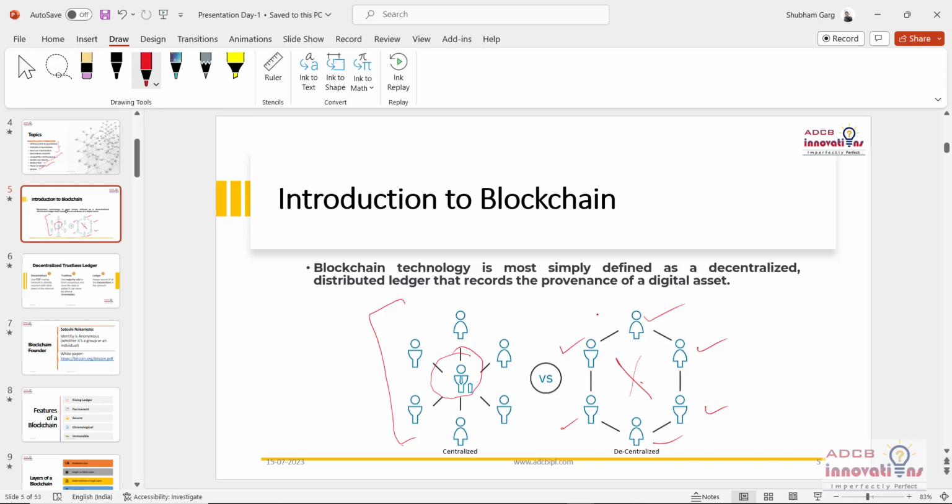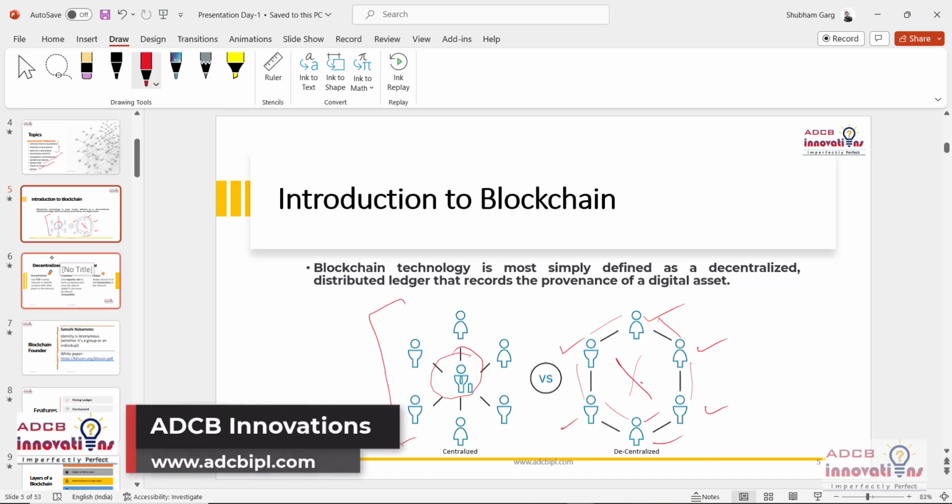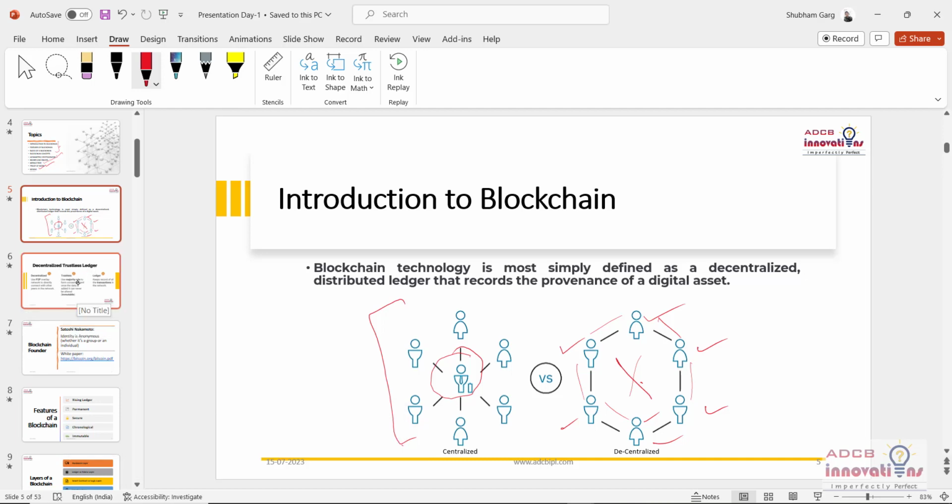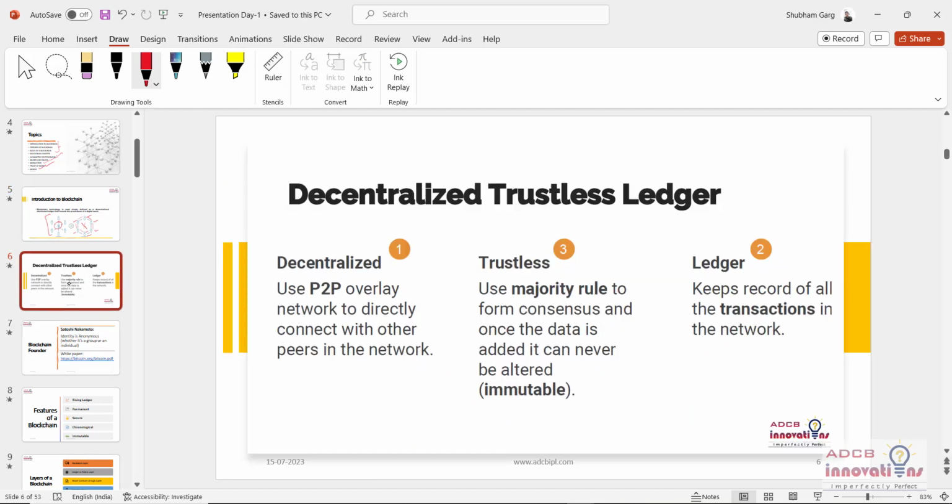Basically, in a blockchain network, for every transaction the copy is sent to every member node. That is, every time a transaction happens, the copy is sent to every node. So this is what makes blockchain immutable, that is, there cannot be any changes. So it is a decentralized trustless ledger. Decentralized because it is using a peer-to-peer network, that is, there is no dependence on a central node. Trustless, it uses majority rule, that is, the data cannot be changed.